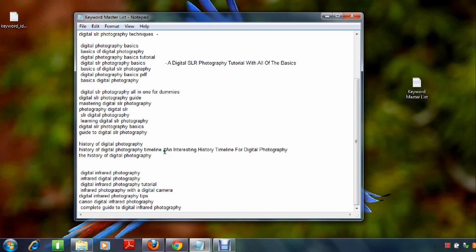It's not all that neat looking, and you could probably use an Excel spreadsheet. It might work better. There are free programs you can use for that too, but I just like to keep it simple with the Notepad and the WordPad here. So that's pretty much it.